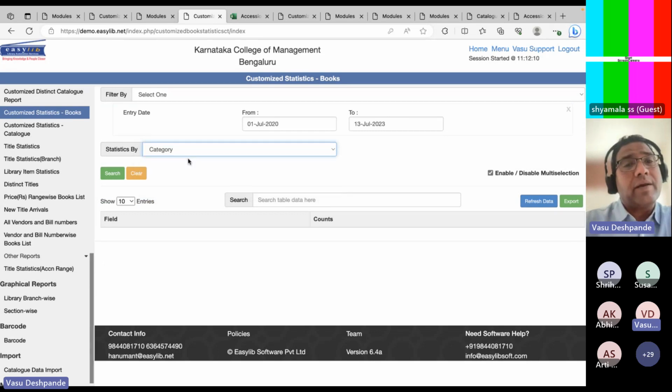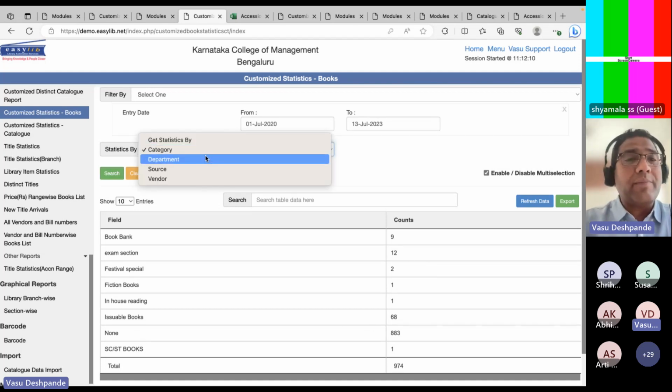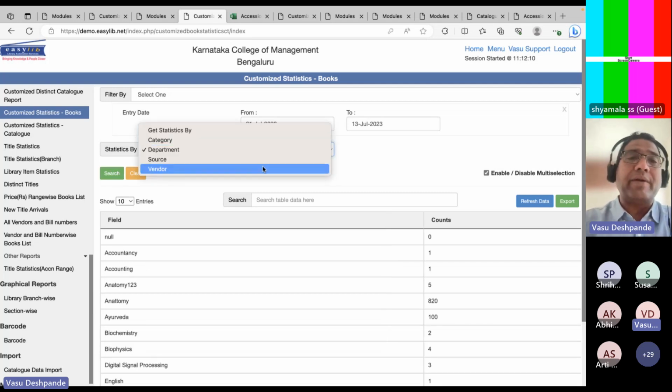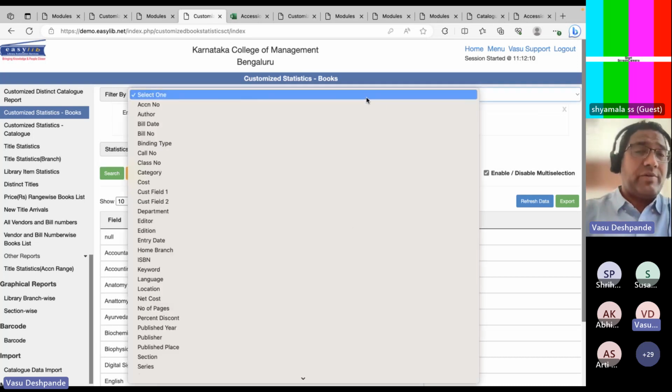Let's say we want to get the data by category, right? I can put that. In the last 3 years, we procured festival special 2 books, fiction books 1, issuable books 68, SC/ST books 1, exam section 12, and so on. If you want it by the department in the last 3 years, again you can get that, right? And if you want it by vendor source, you can get the statistics for the condition that you have put over here.